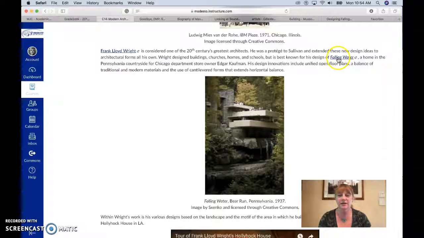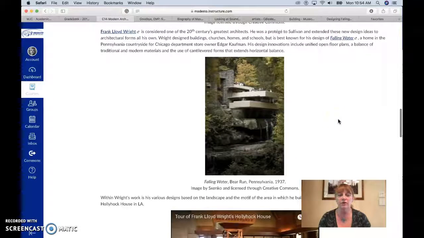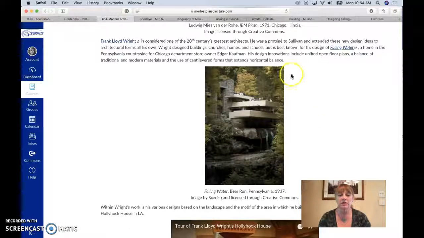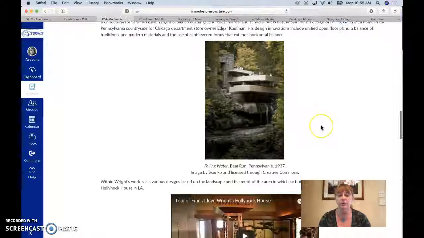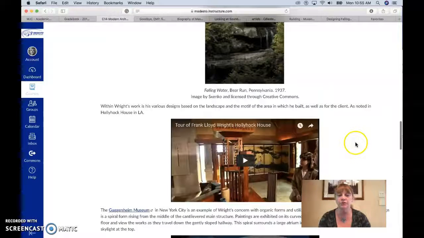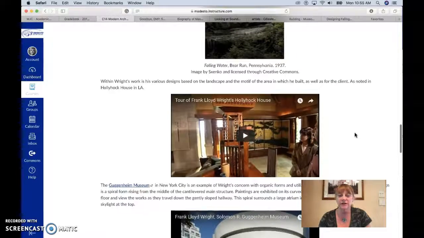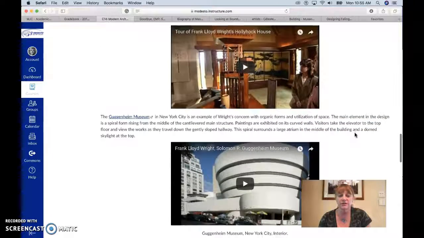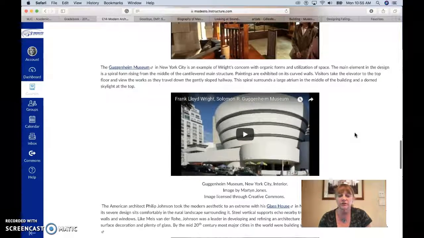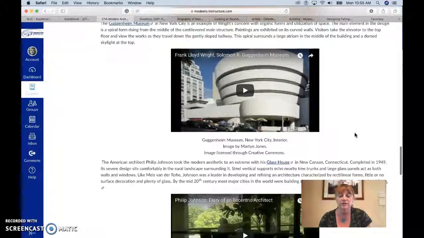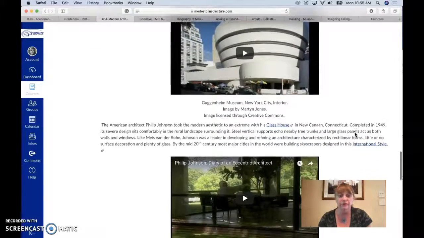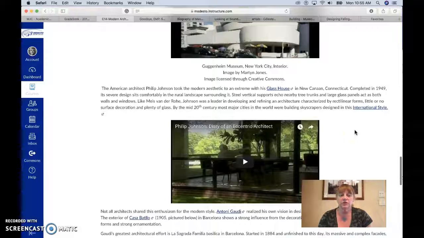And here is a link to the design of Falling Water and his relationship with the Kaufmans, who he built it for. And then a tour with Bob Vila, you'll be happy to know, of the Hollyhock House in LA. And you can visit these houses if you're ever in those areas. The Guggenheim, which is sort of like his last big hurrah, Frank Lloyd Wright's last big architectural hurrah, almost never was built.